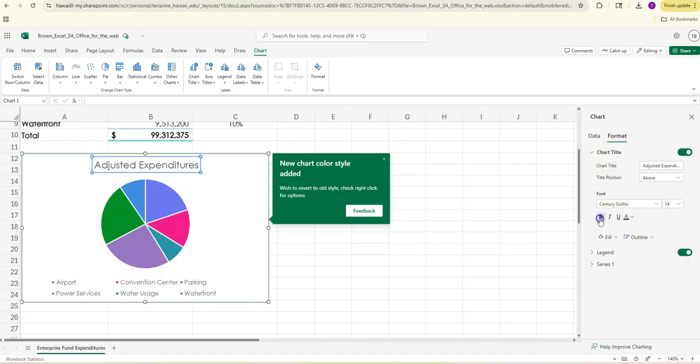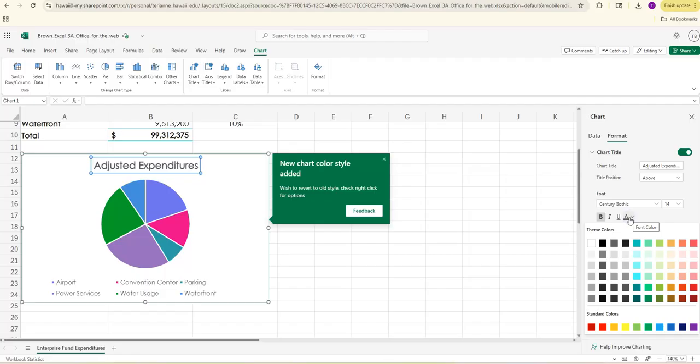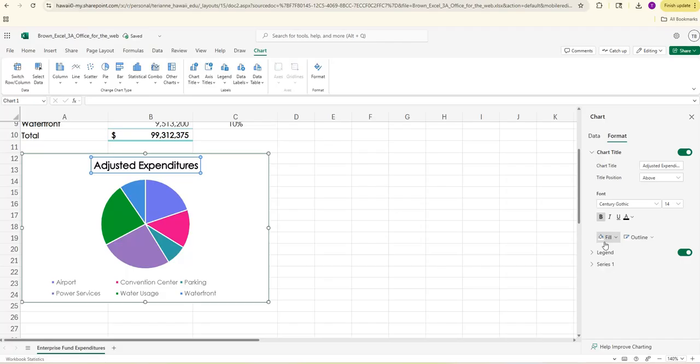And here beneath fonts, we're going to bold this. You'll notice that change immediately in your worksheet. Then we're also going to adjust the font color. And this is going to be second column, first color, which is just the black text one.